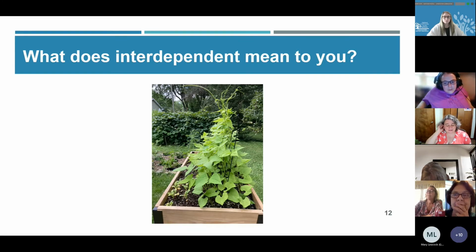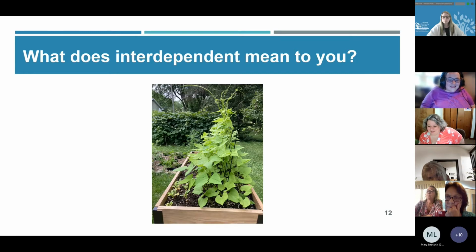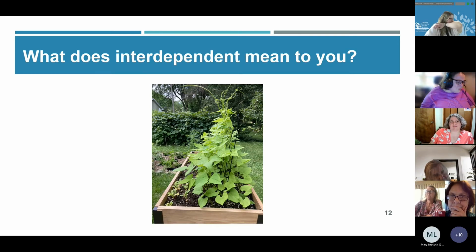Any other comments or thoughts about interdependence? I do think it can be this beautiful, sometimes messy, garden-like web that we have in our interdependent lives, and the AT is a part of it, along with people and professionals and family and personal care attendants. What you choose to use AT for and what you choose to use alternative supports for is a really important part of making your life the way you want to make it. So thanks for sharing that too, Laura.